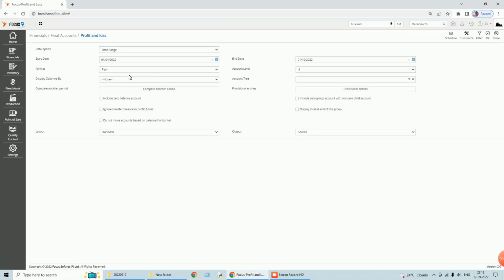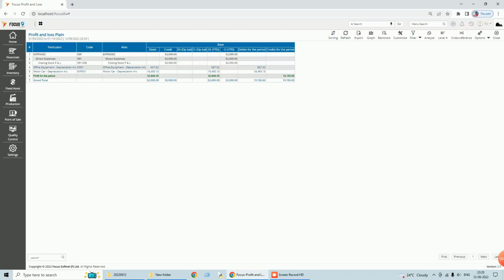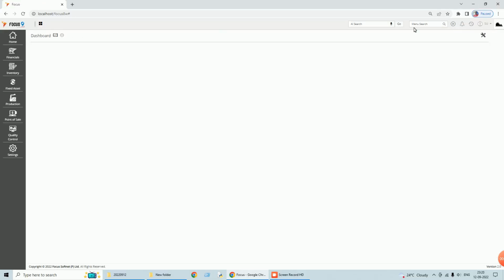When I click on P&L, I'll click on OK and expand this report. Now you see I have office equipment depreciation account which is debited and my motor car depreciation account also debited. Now we will see the other side entries. I will go to balance sheet.